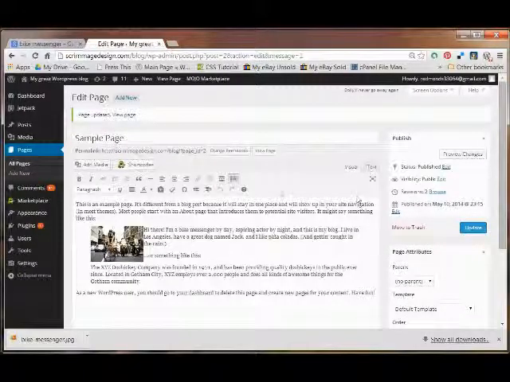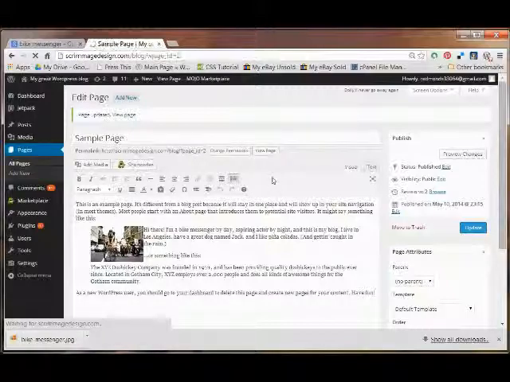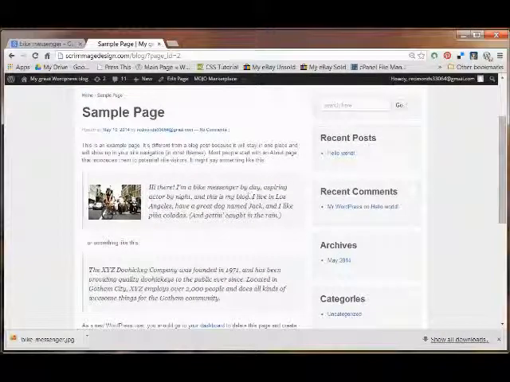Okay, and then I'm going to view the page. Okay, and there it is. There's the picture, and there's the padding around the picture, so it's set off very nicely.